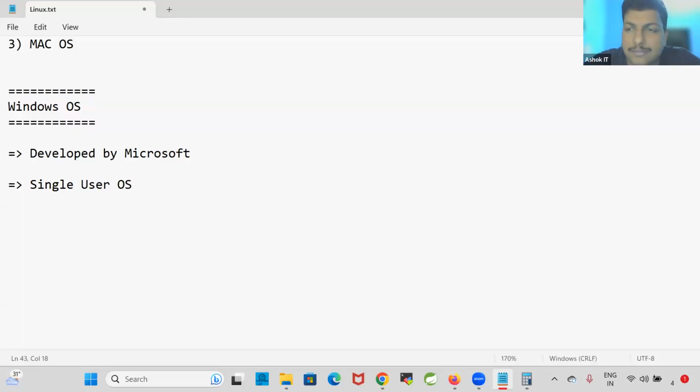This Windows operating system developed by Microsoft company, and only one person can access Windows operating system at a time. I'm using this laptop. In this laptop, Windows OS is available. Other users cannot connect to this laptop because I'm already using it. Windows OS is called a single user operating system.